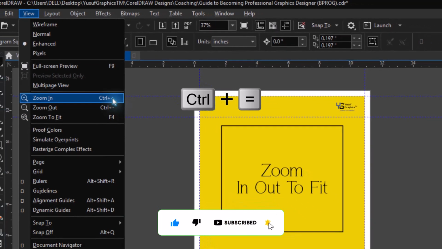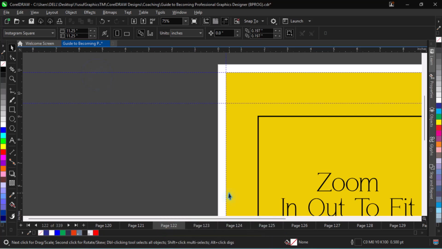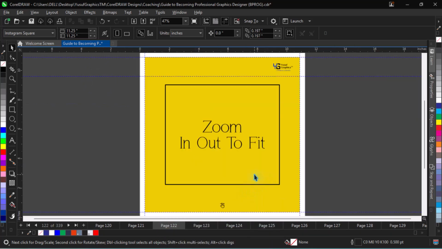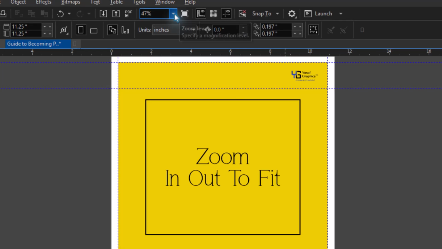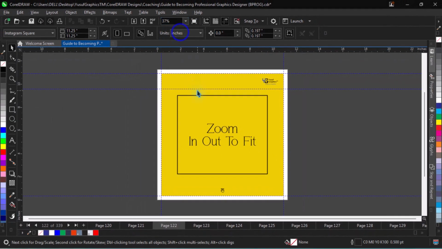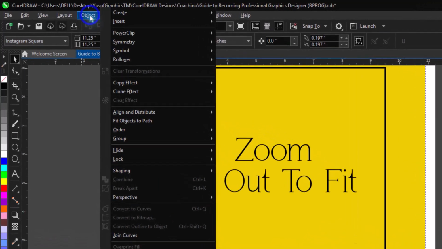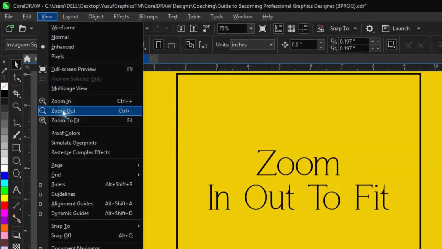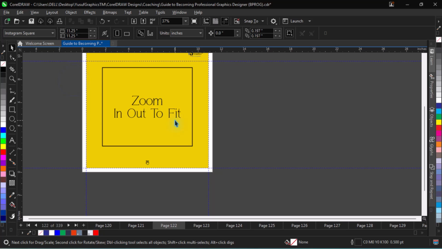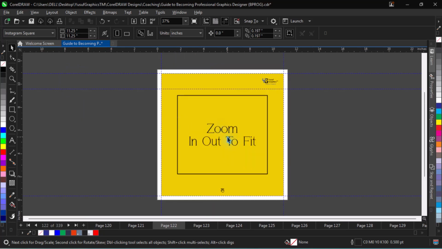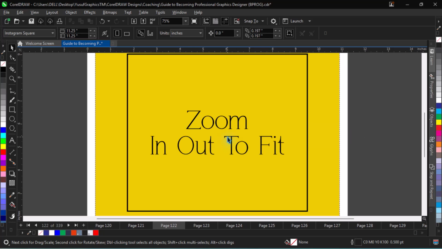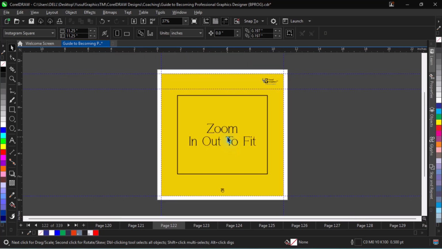So let's start with zoom in. Can you see it? Let me turn it to page. Where your mouse cursor is, if you press Ctrl plus, that's where we zoom in. For zoom out, the same thing applies, Ctrl minus. If you press Ctrl minus, it zooms out where your mouse is.